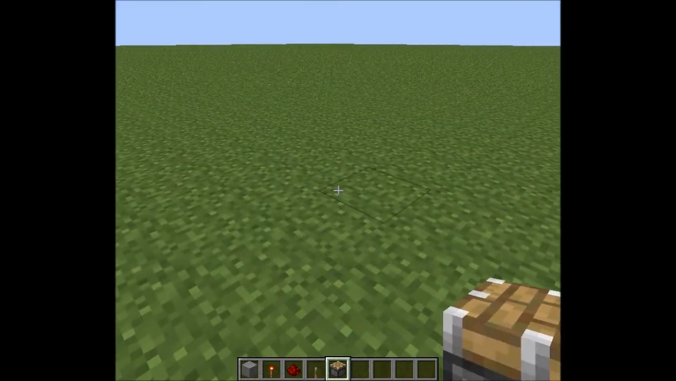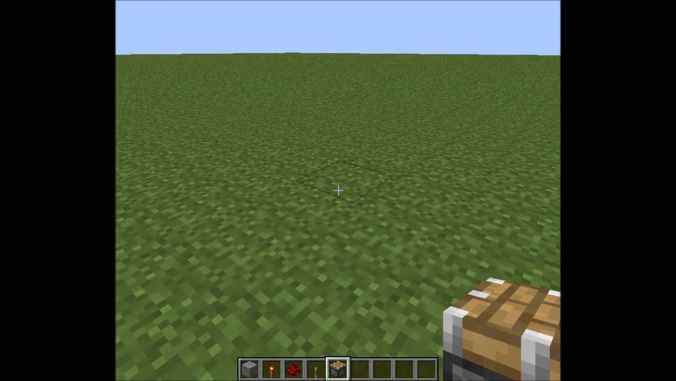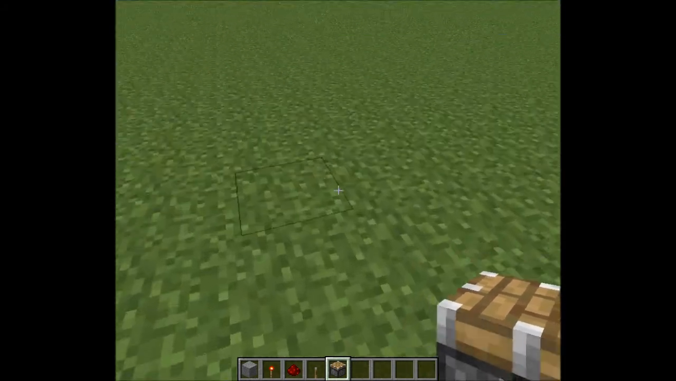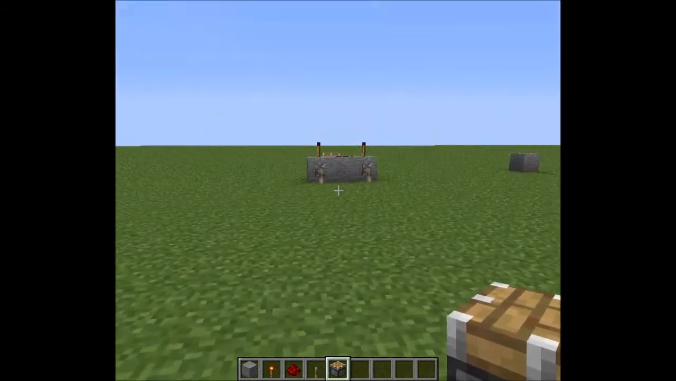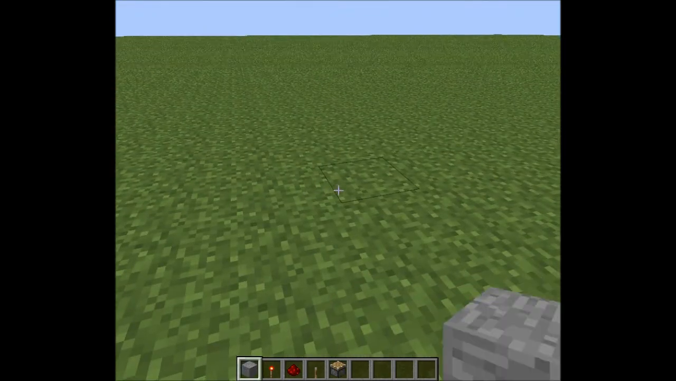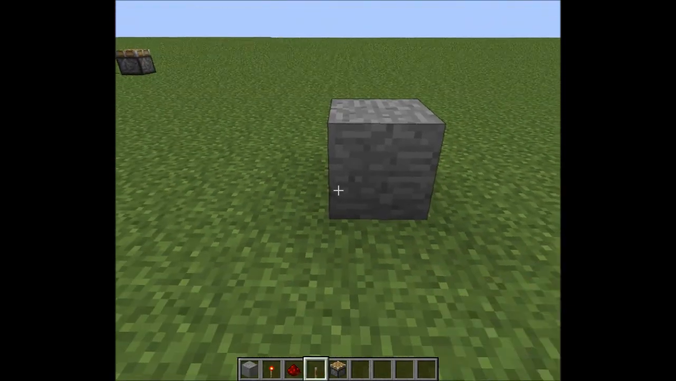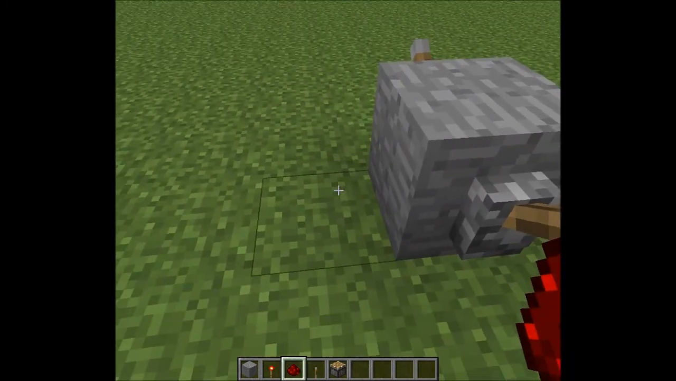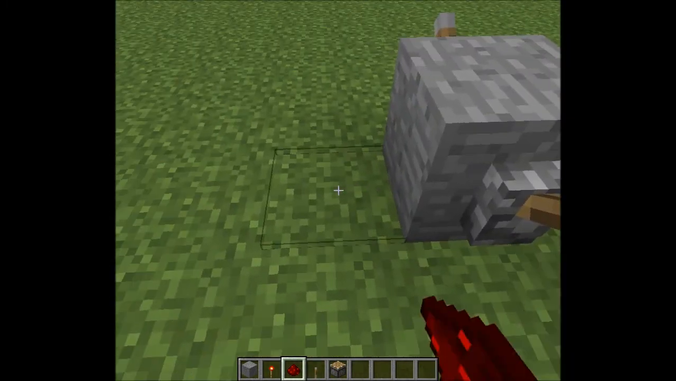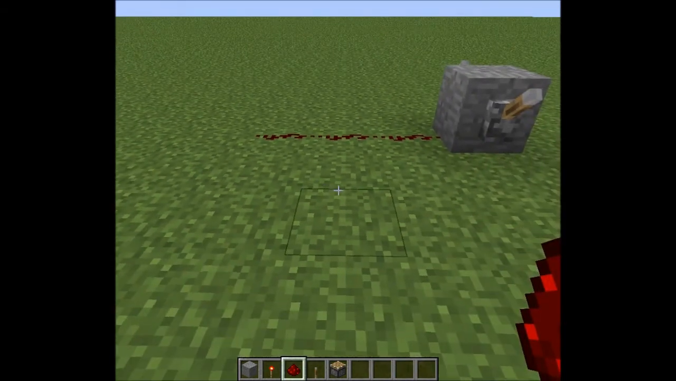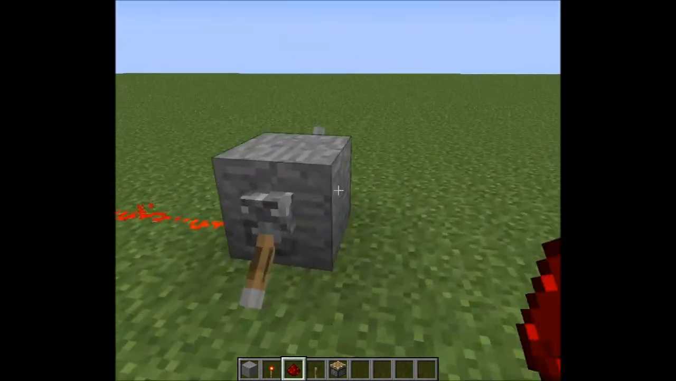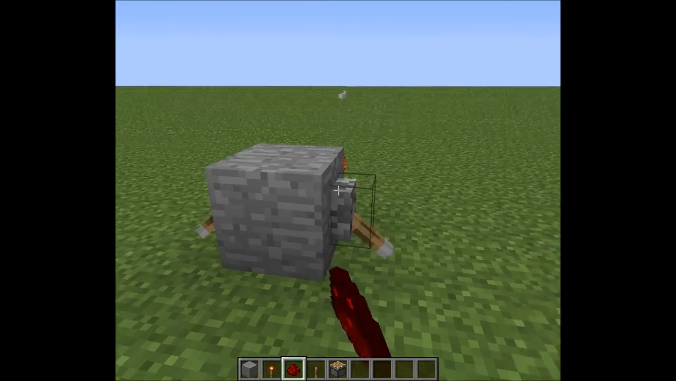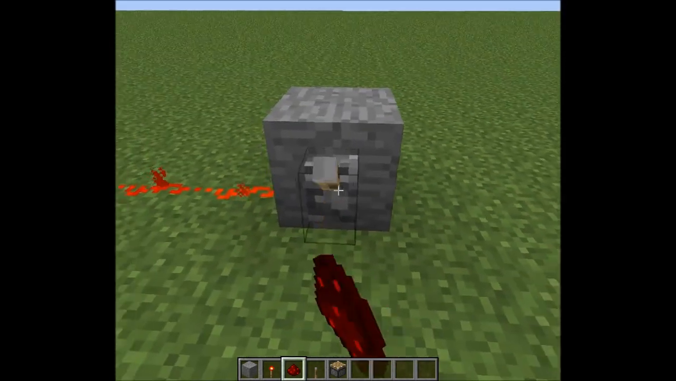Okay, so next one here is called the OR gate. This is basically a simplified version of what I just showed you. So I put one block down, one lever on one side, lever on the other side, and then put some redstone here. This is basically the same thing, but simplified.